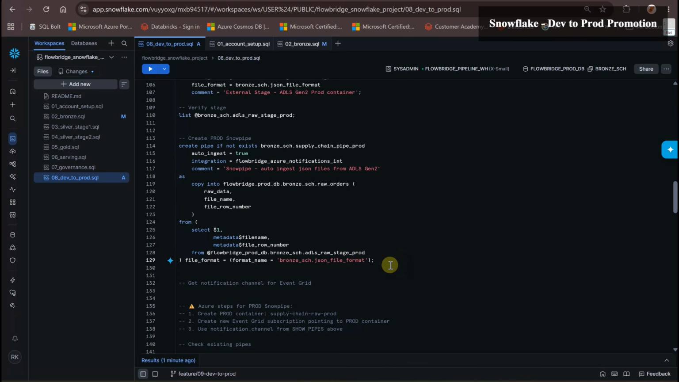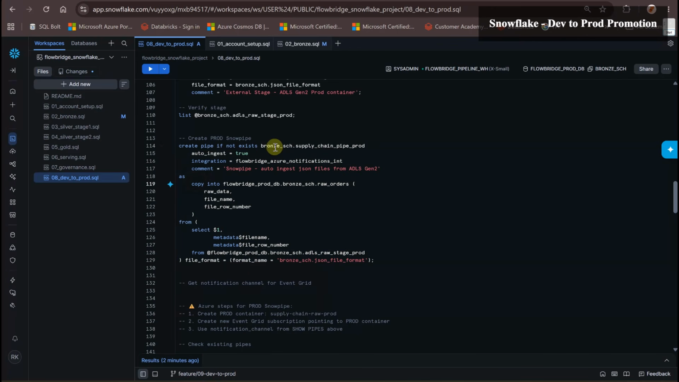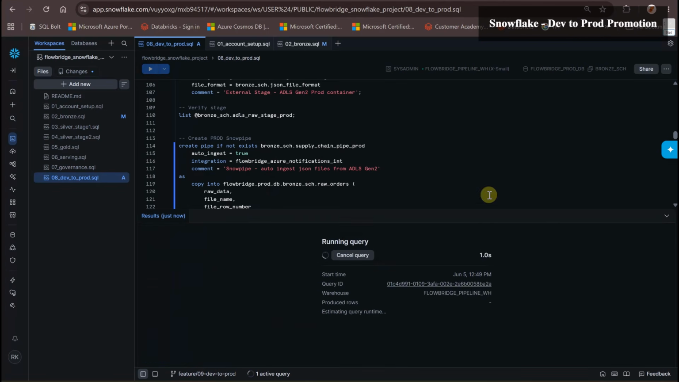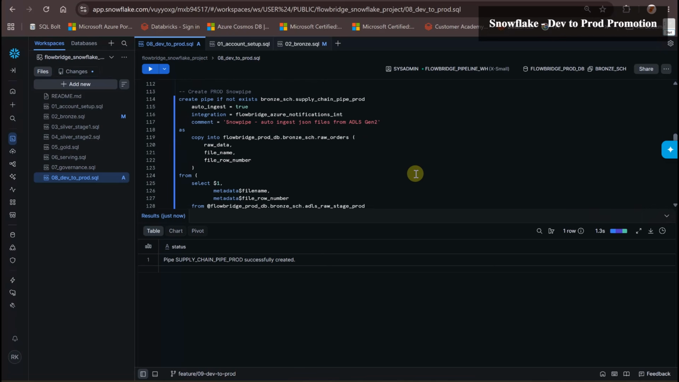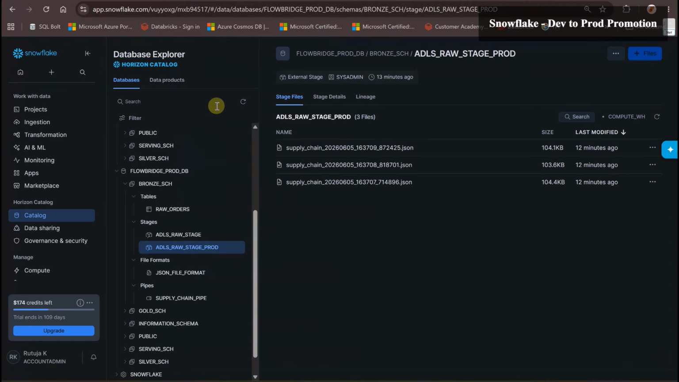So this is how our recreation of Snowpipe would look like. Create pipe, again this will be our new pipe with auto ingestion true. We are going to copy into our raw orders table which is under this production database, and we are going to copy from production stage. Let's run this. It states that this pipe has been created successfully.